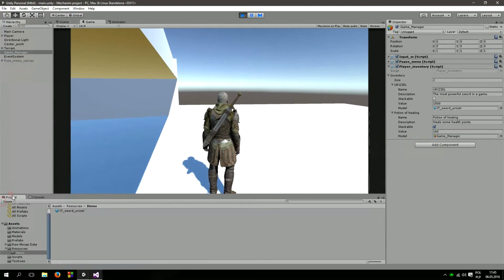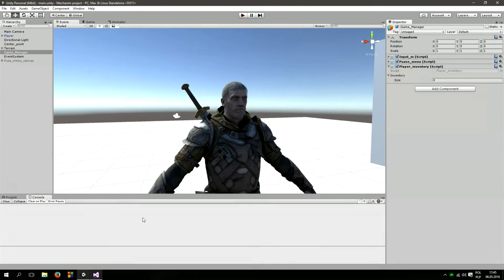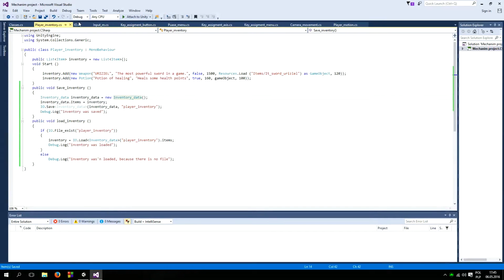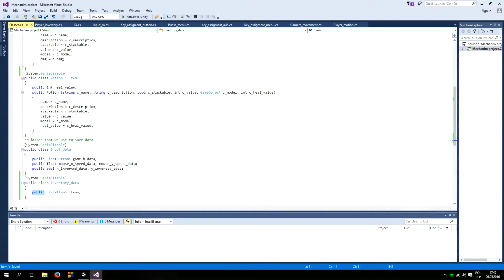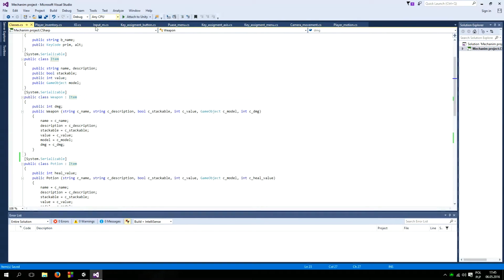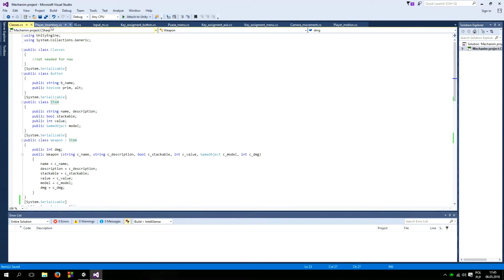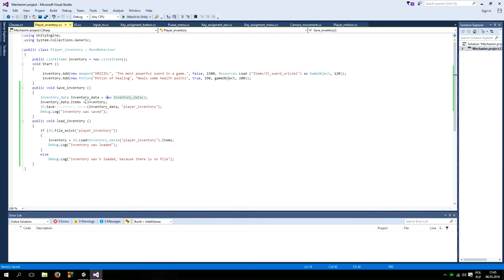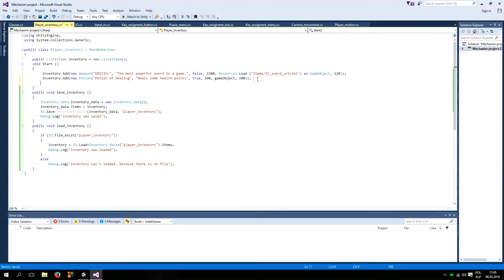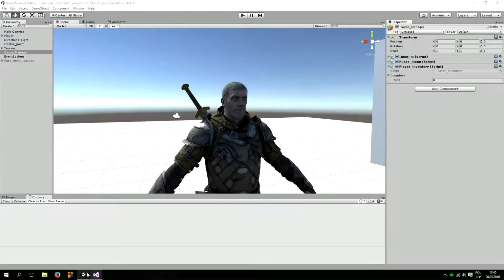Okay, I thought we should have an error. Why on earth did we not? Okay, because I've forgotten to actually use this class. So I type save inventory. And now, when we try to save it, we will get an error.